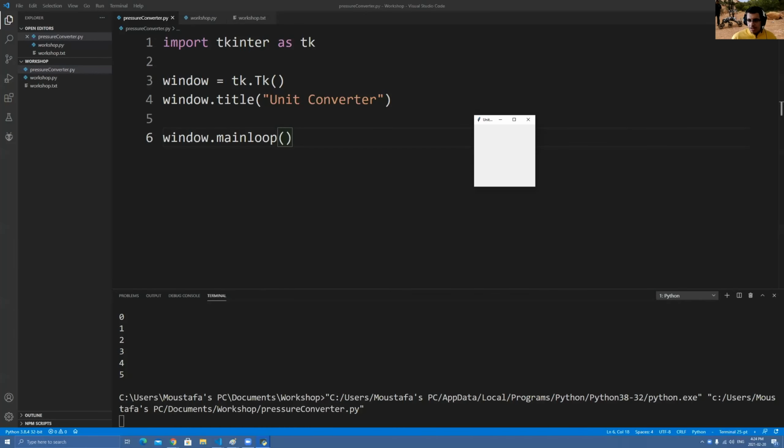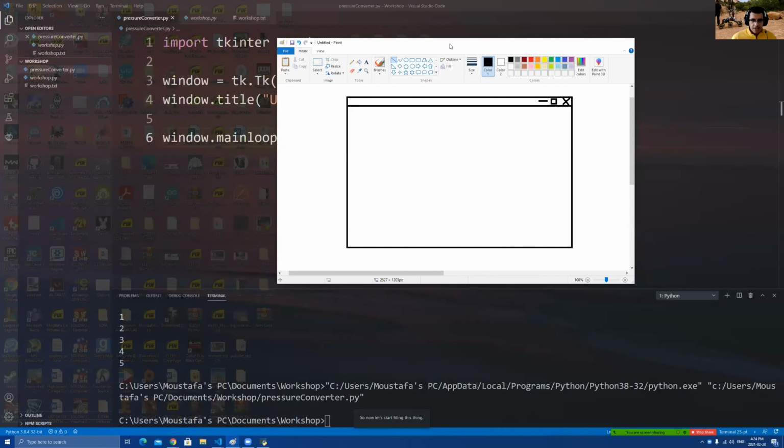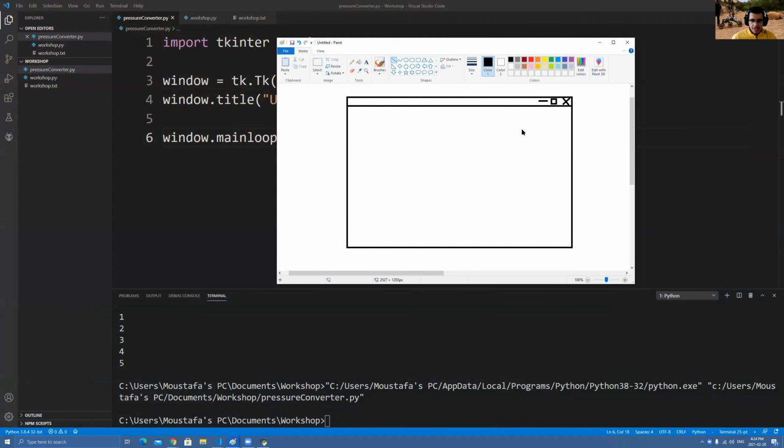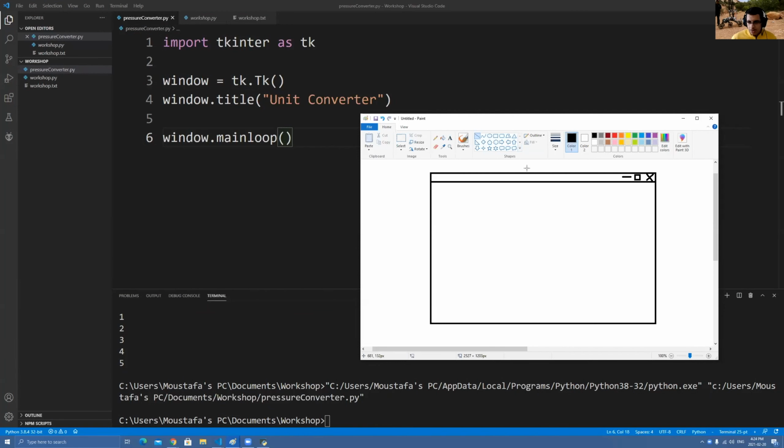So now let's start filling this thing in. I'm gonna show you here, I have Paint. It's easier if you visualize what you want to do. So what I want to do is drop down here. I'm gonna put this as an A here and then another. I'm writing with my mouse, so sorry for the bad handwriting.